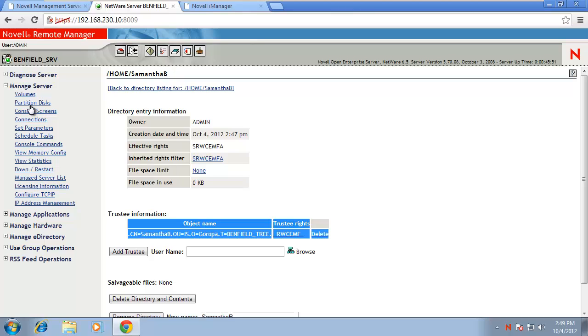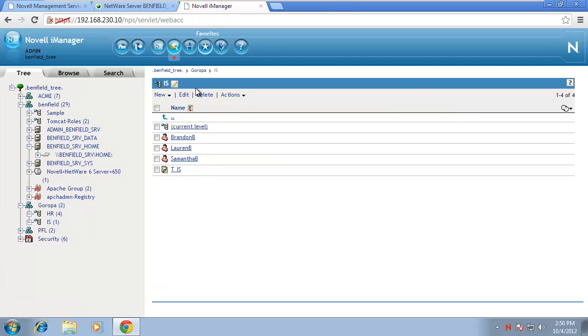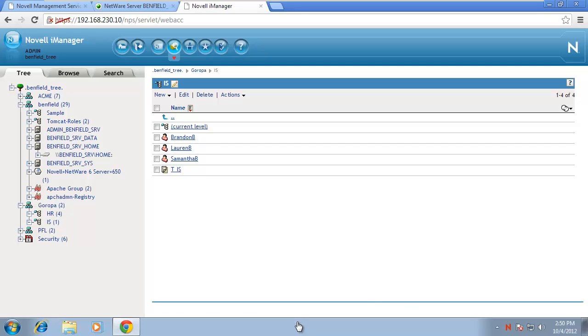Glancing over at Remote Manager again, I can see that those folders have been created. I can see the users have been created. Go ahead and try that in HR as well. Go ahead and create a template for HR, create the users under HR, and again, double checking to make sure that they are actually getting created properly and having all the right restrictions.